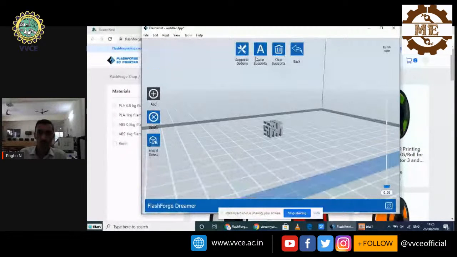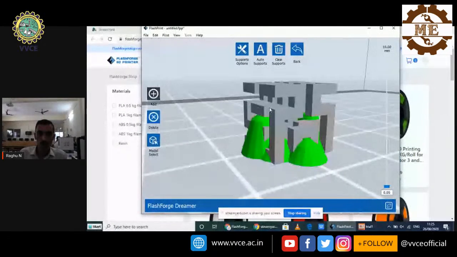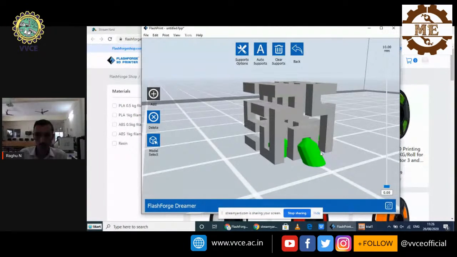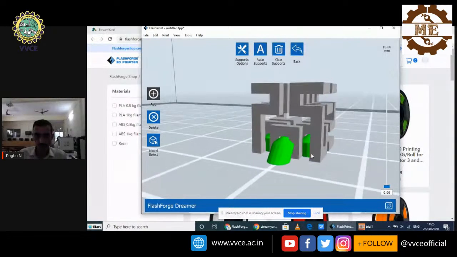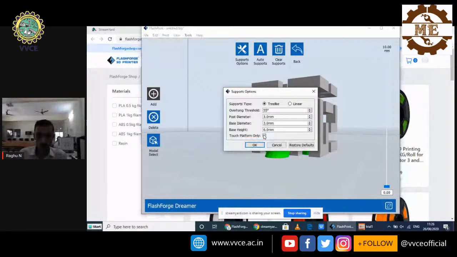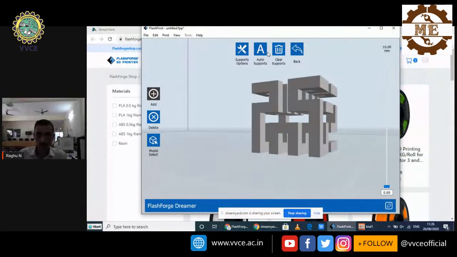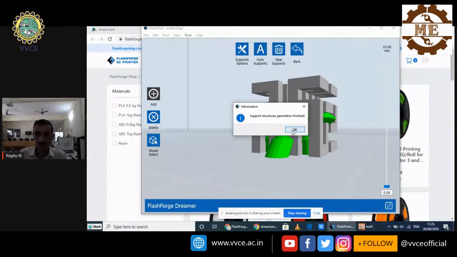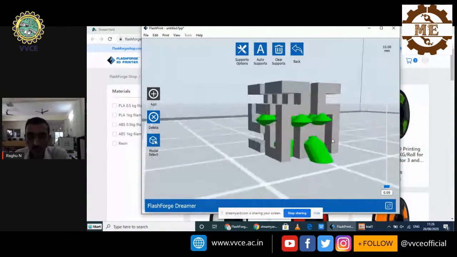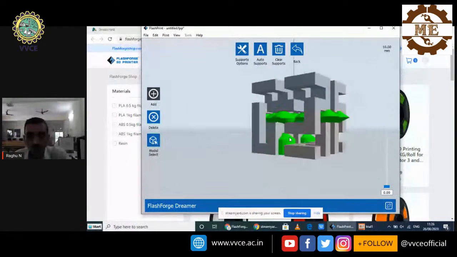Suppose by default this is the option 3, I'll reduce the base diameter and the post diameter, even then. So I'll take out this platform. I take out the platform only. So this is how we get. As you can see, the trees are very thick. You can reduce the thickness of the trees.